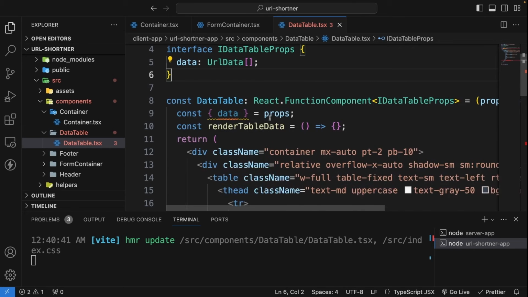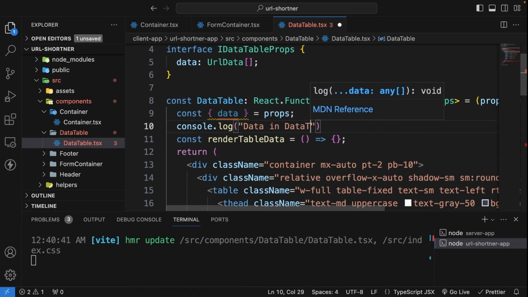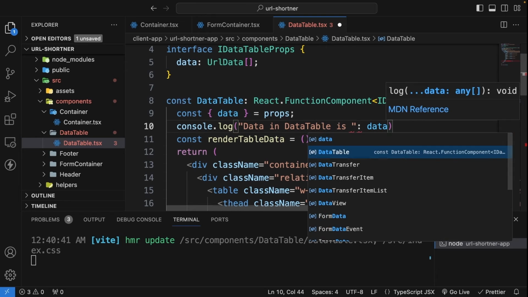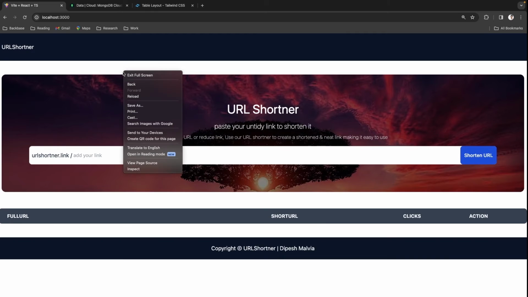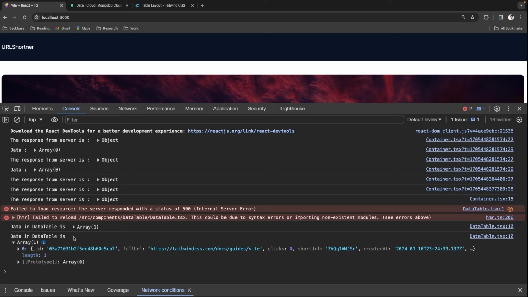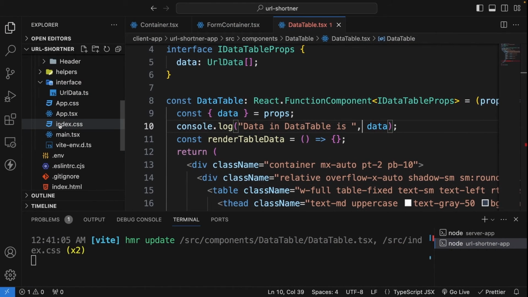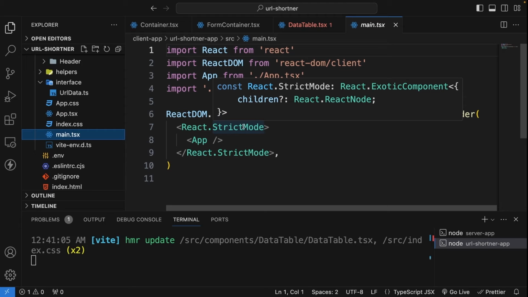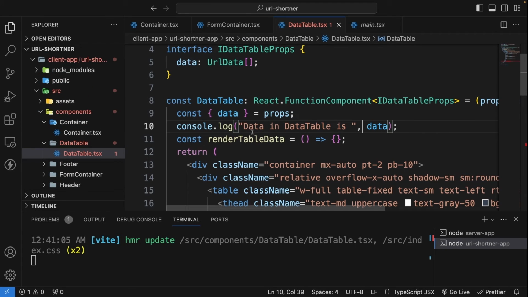So we have the props now, and I can actually do a console.log, and let's see what the data in data table is, and we can have this data. Oops, this should be a comma. Let's go and let's see. If I go here and inspect it, and go to the console, then we see that the data in the data table is this one. We see it twice because we are on a dev environment and we are using strict mode. In strict mode, it runs twice. So it's not a problem. Okay, now we see that we have the data.